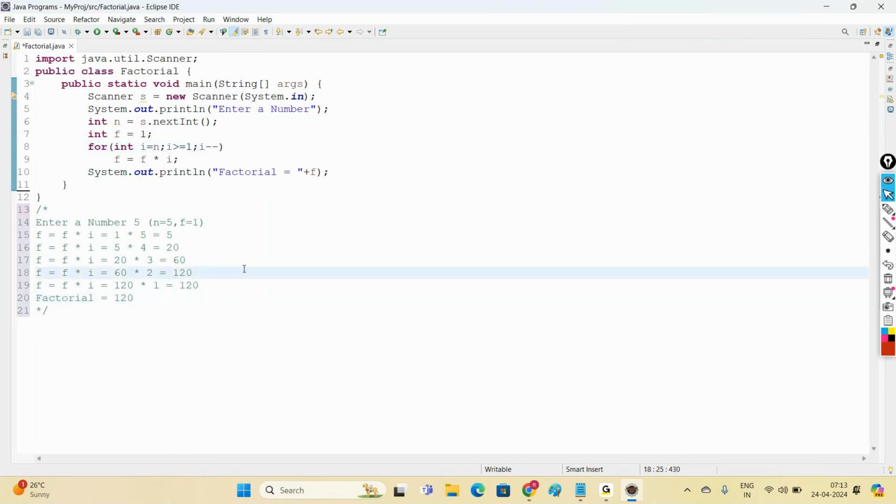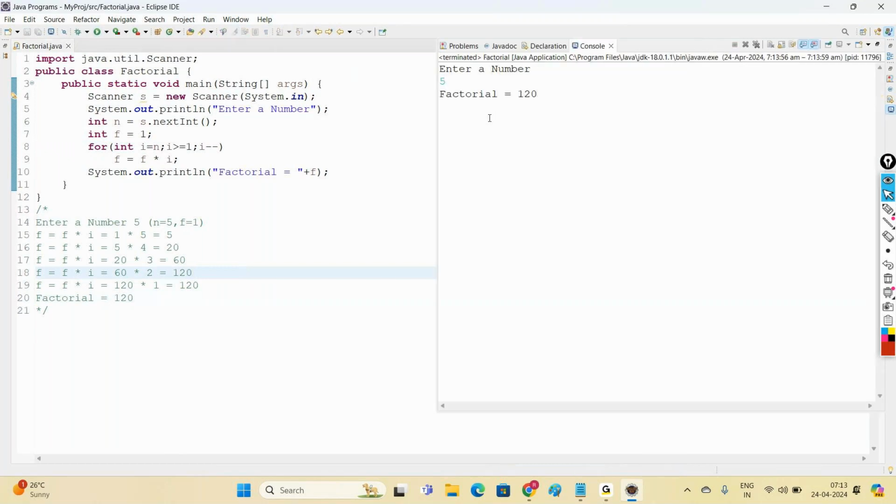Let me run this code. It will ask for the number. If you say 5, it is going to display factorial as 120. Here with this code.